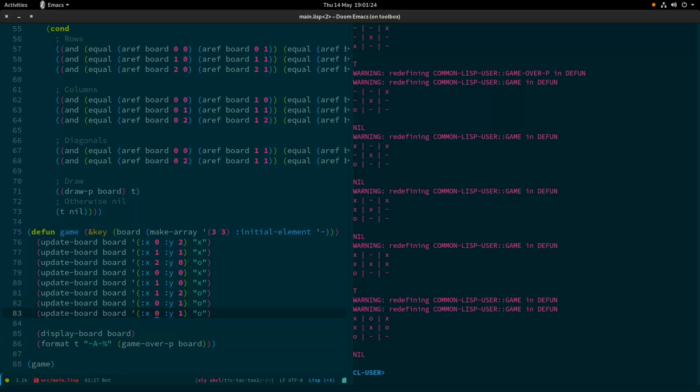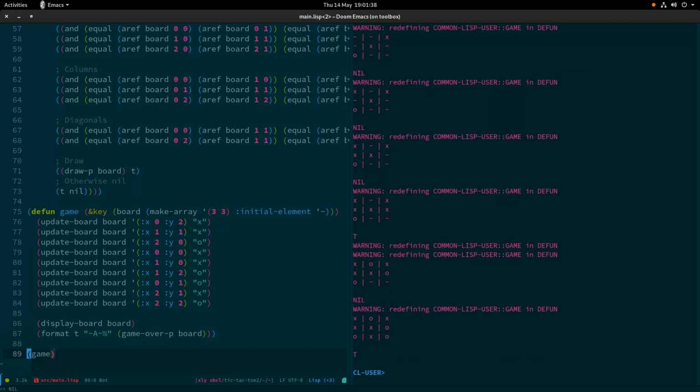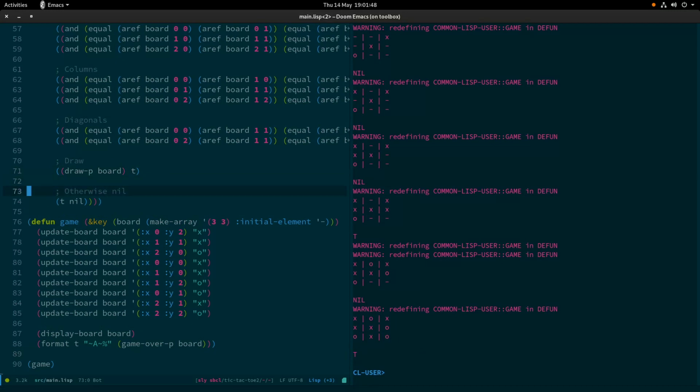So this goes in 2, 1, and 2, 2. There we go. It says the game is over because no one was able to form a victory condition. So that draw T is now plugged in and working. So that's everything for the utility functions.